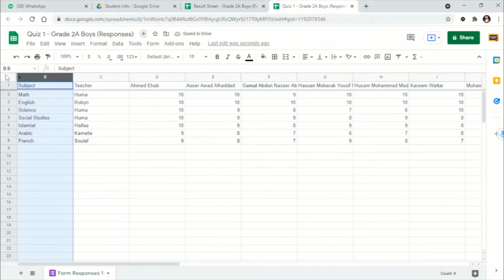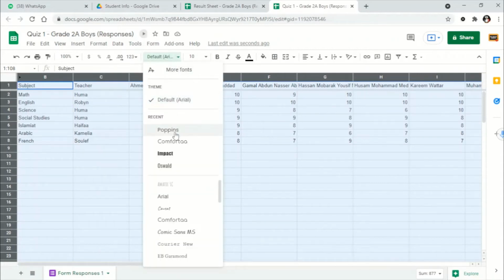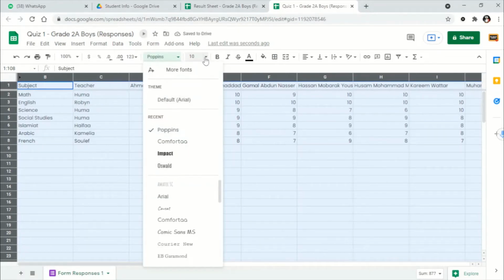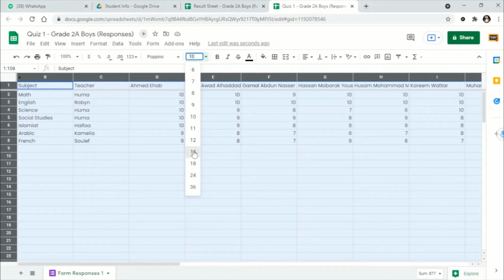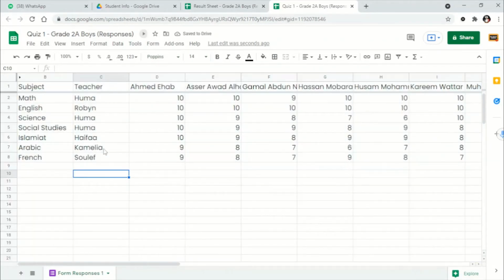Secondly, what I do, I click on this box. It will select the whole table, and I'm going to change the font, because usually this font I don't feel like it's that readable. I'm going to change it to Poppins. You can choose any font you like, and I've set its font size to 14. This makes the table much more readable.